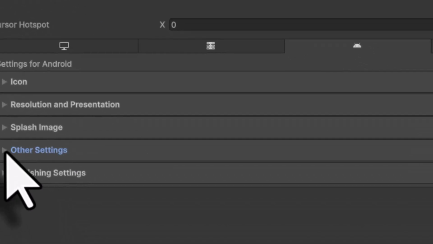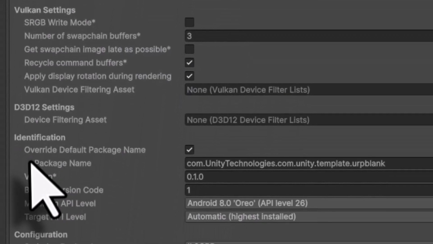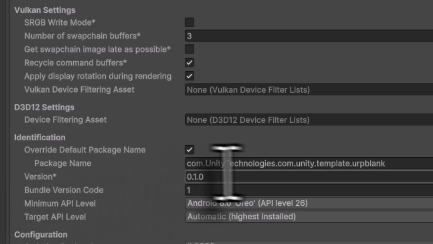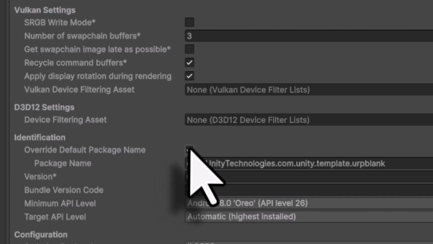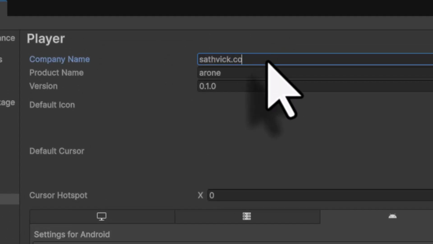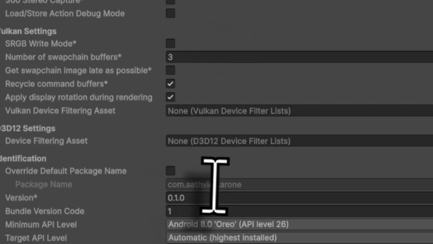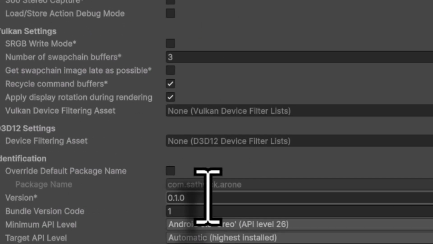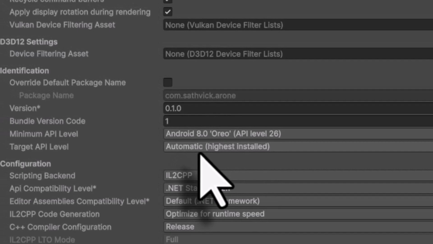If I come into Other Settings and if I open it, if I scroll down, you can now see the package name. It is taking it from the default name. Override Default Package Name, I will switch it off. I will scroll up, type the company name, just Satvik. If I scroll down and look here, it is com.satvik.ar1. You are seeing the version number. In the minimum API level, leave this at Android 8 and target API level, leave it as Automatic, highest installed.